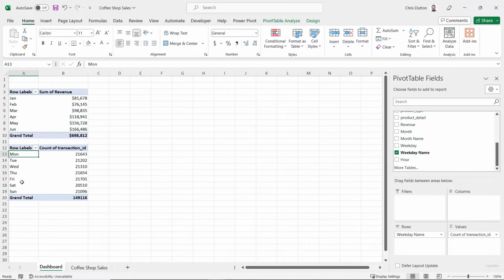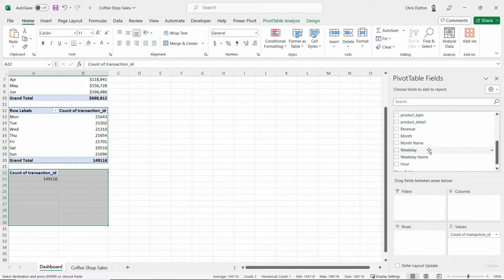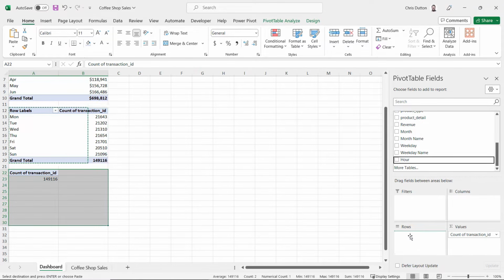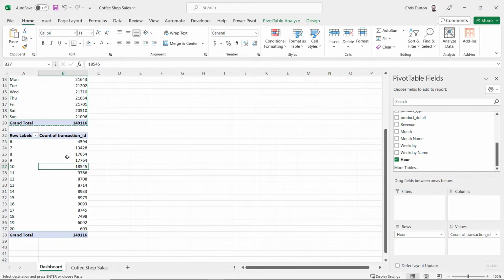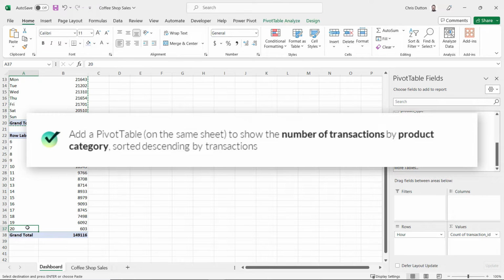So very similar approach for the hour of day breakdown. Let's copy this pivot, create another one right beneath it. We still want the count of transaction ID, but this time instead of weekday name, we want that hour field that we created, like so. And that's going to tell us how many transactions occurred at each hour of the day, in this case from 6 a.m. to 8 p.m. So that's task 2. Next up, we're going to start to look at some product-specific trends.